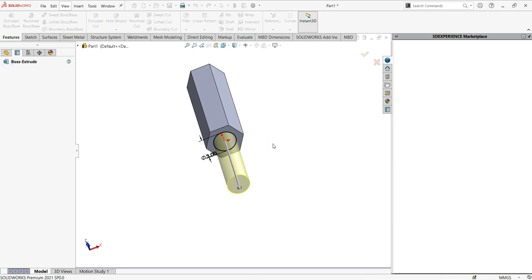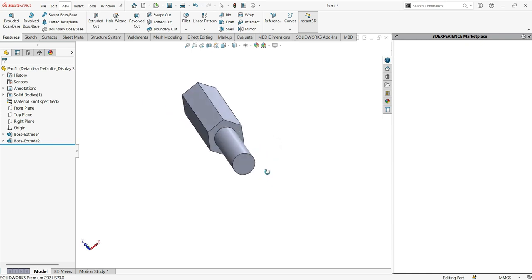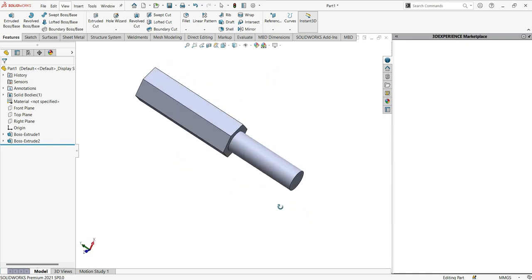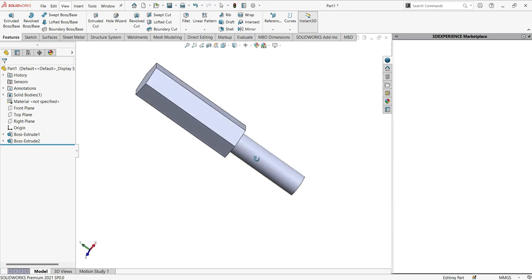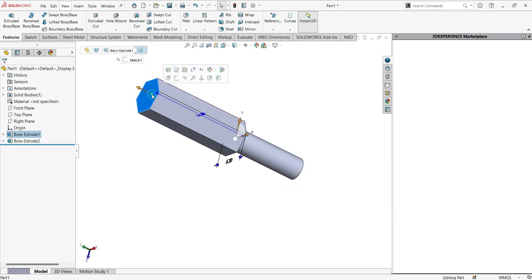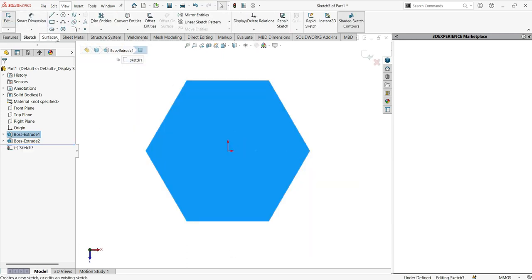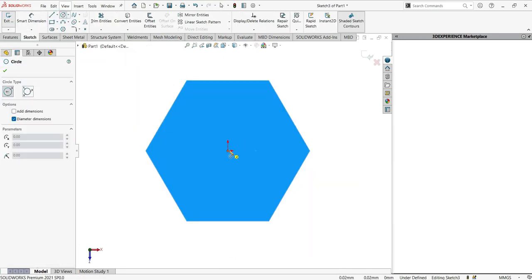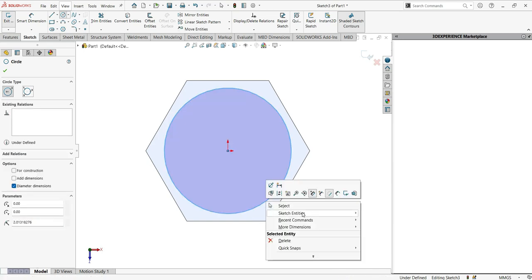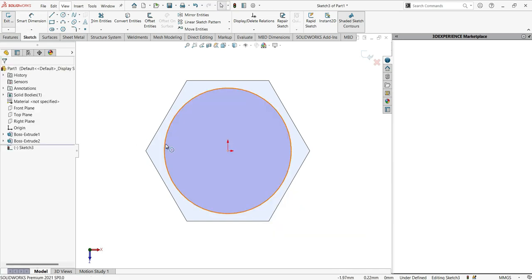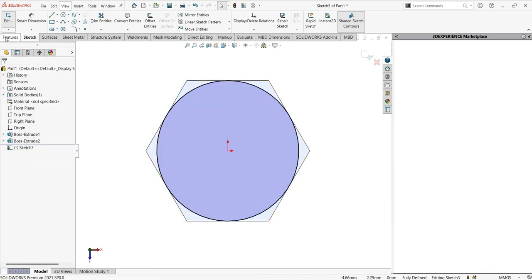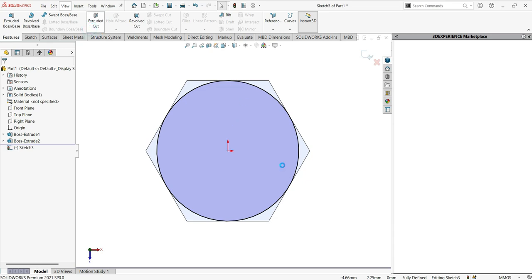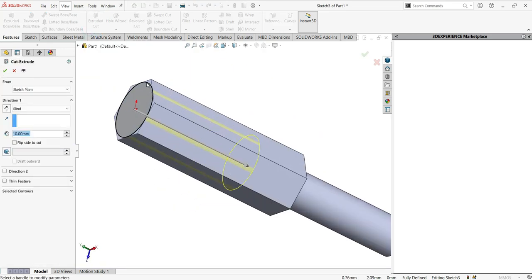Okay, look, and then we are going to make at the top, select the face, sketch, and then make the edge that is not cut on, and then select this circle and this line tangent, feature extrude cut. We're going to cut the sides of these edges.